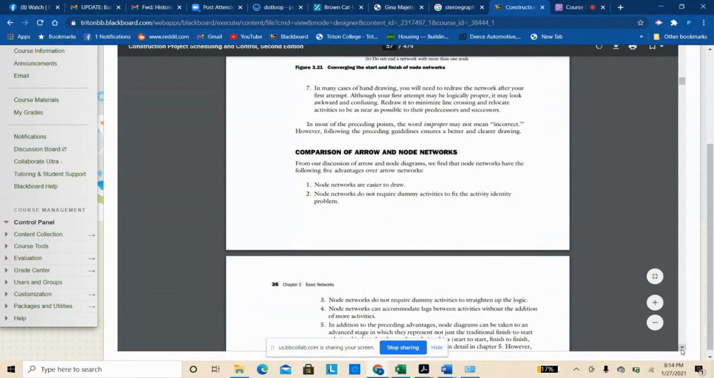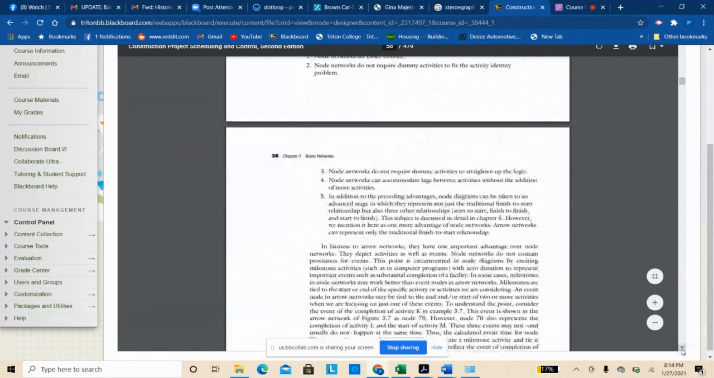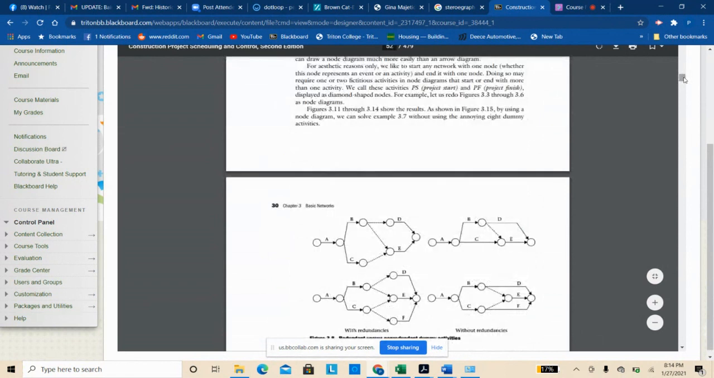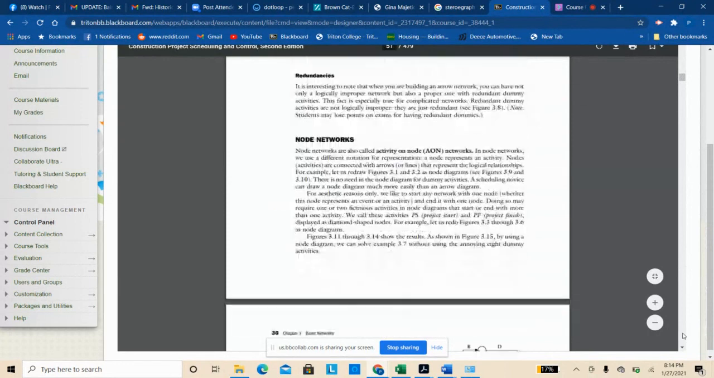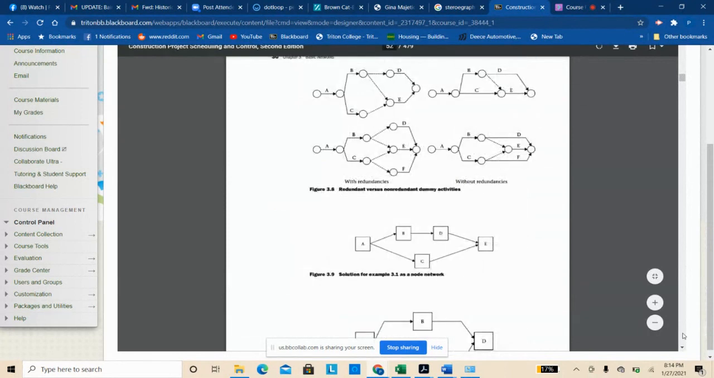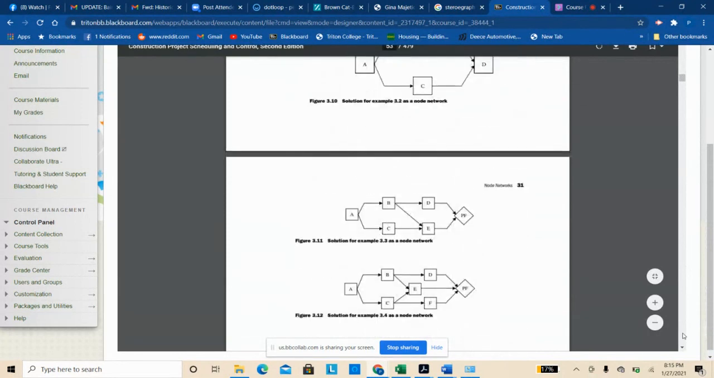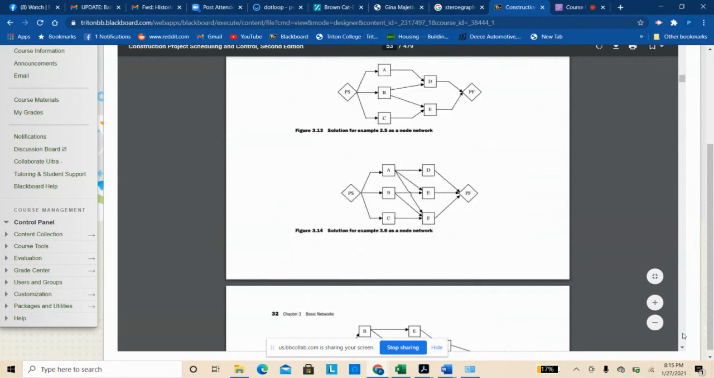The differences between them, honestly, when you're talking about visually, it's preferable. Those arrow networks are not used very often. The node networks are more prevalent in network diagramming. But whenever you're trying to convey information, it's whatever is the simplest, the easiest way, and the clearest way you can do it.